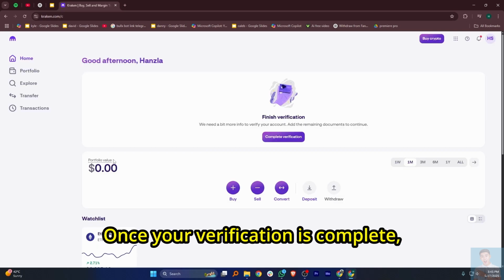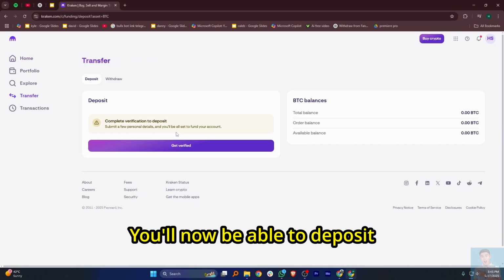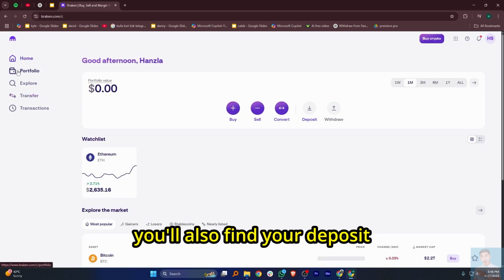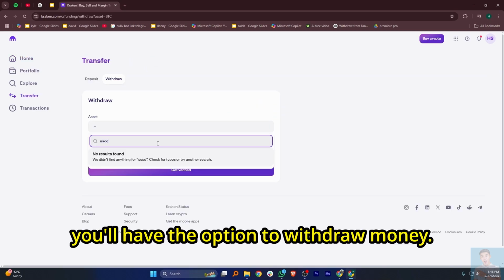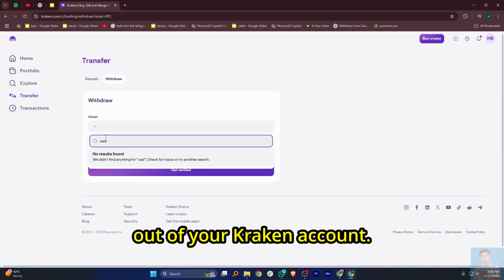Once your verification is complete, click on Transfer from the left-hand menu. You'll now be able to deposit money into your Kraken account. On the homepage, you'll also find your deposit address for crypto deposits. Similarly, you'll have the option to withdraw money. In the transfer area, click on Withdraw to take money out of your Kraken account.